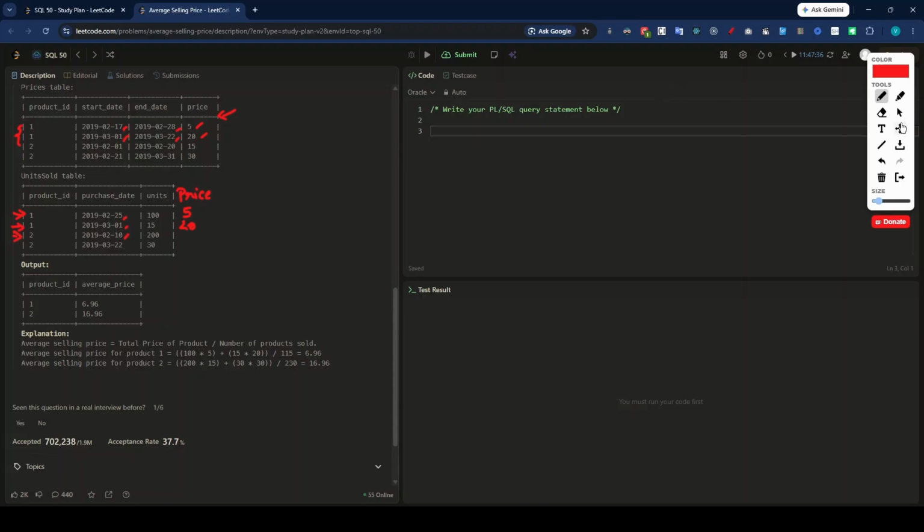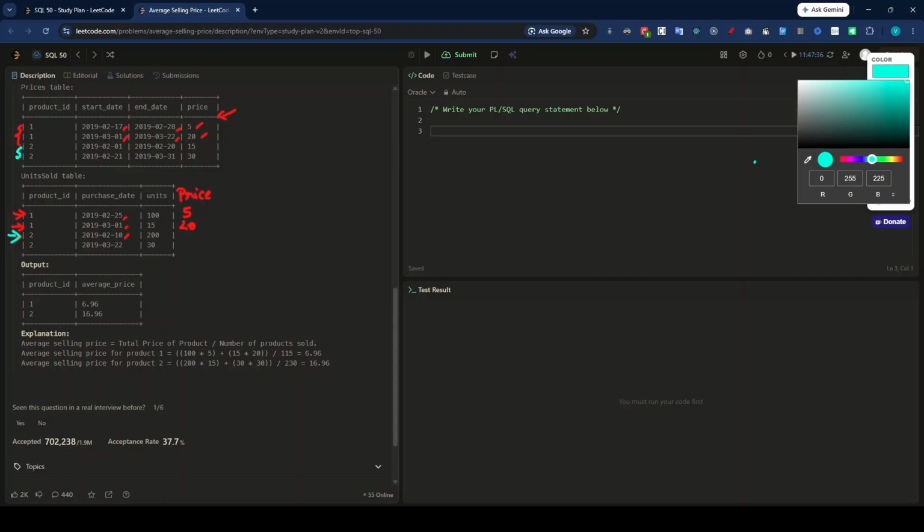let me use a different color for this. Cool. If you see this, this is the record that I'm looking for. This is the second product ID, and it also has 2 records. And if you see the 10th, in which time period is it coming? You can see from 1st to 20th March. From 1st to 20th March, my second product ID had a price of 15.